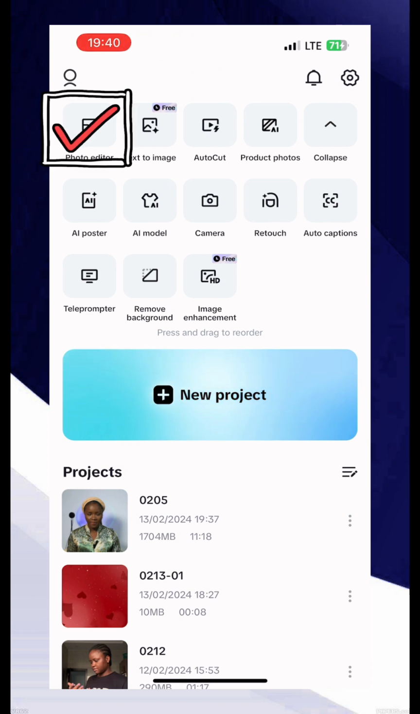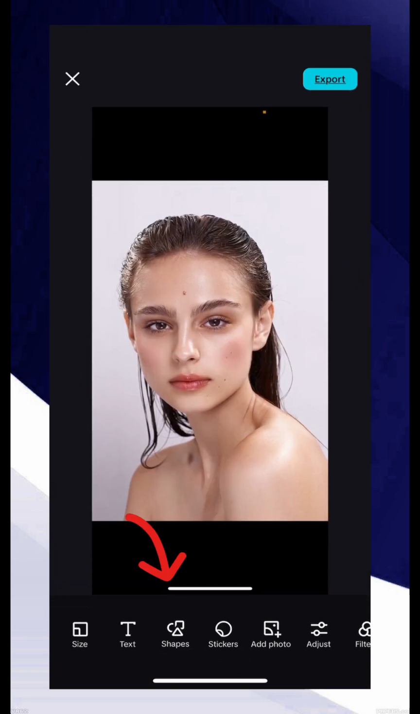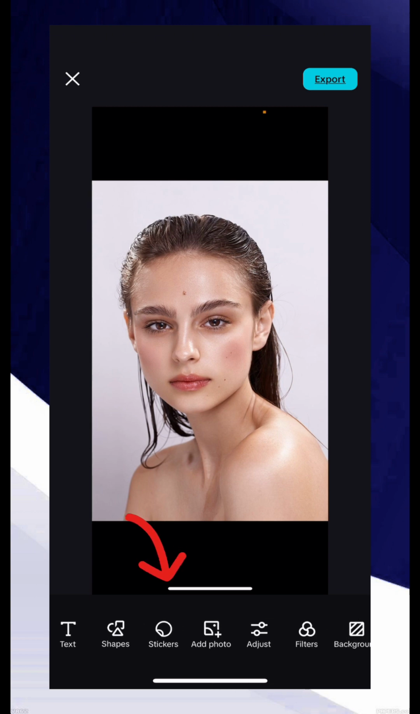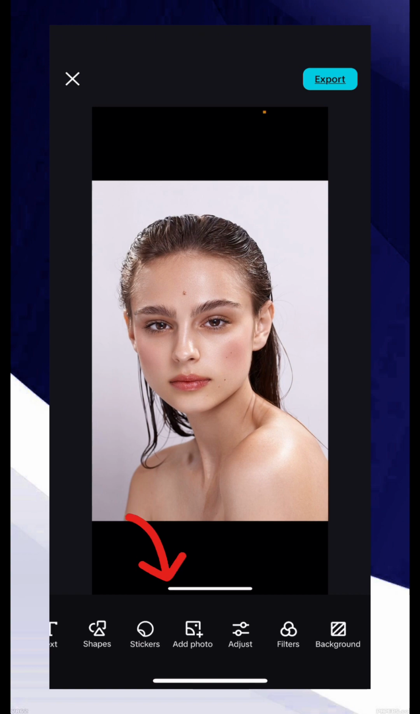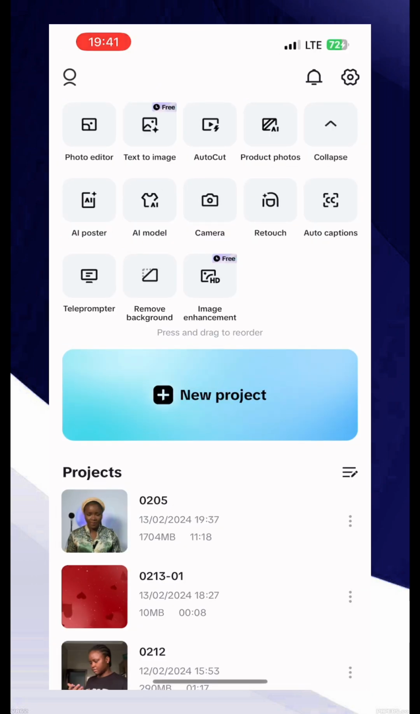First, we have the photo editor. So basically this is also a photo editing app. You can edit pictures and edit videos as well. For the photo editing, these are the features that it has. You can resize your image, add text, change the shape, add stickers. You can add photos, you can adjust, you can add filters, you can change the background, basically just like an actual photo editing app. You can add text to your image.